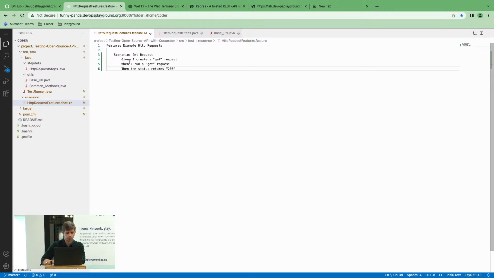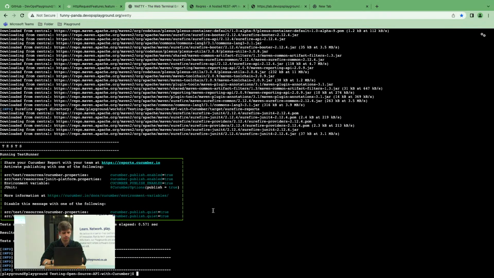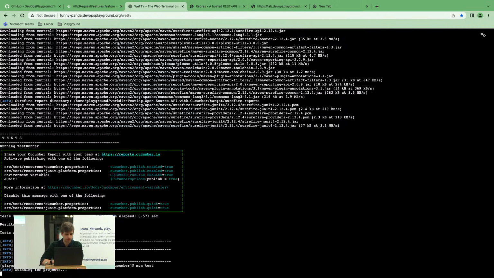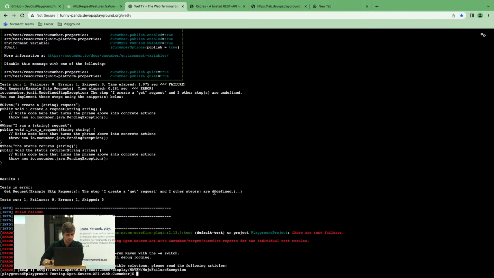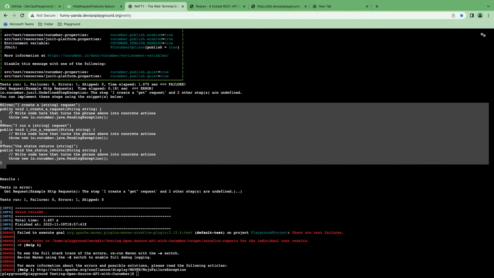Now, what this does is give us the framework to work from. So we created these steps. Given I create a GET request is a step. When I run a GET request is a step. And then the status returns 200, that's also a step. So if we go back to the WSL and we run mvn test once more, give that a moment to load, and you should see it's failed, but what it has done is created the step definitions for us.